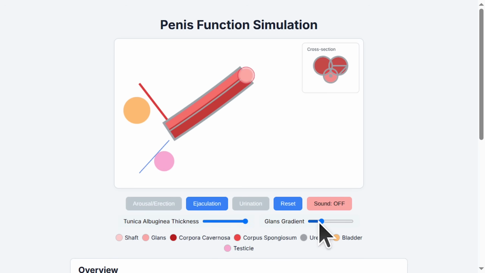Glans gradient slider. This one's all about looks. Slide it to make the color and texture transition between the shaft and the glans, the head, more or less pronounced. So, you want to swap out the two sliders, tunica thickness and glans gradient, for a single dysfunction slider?